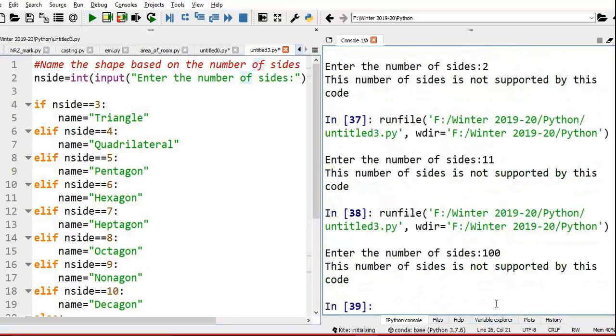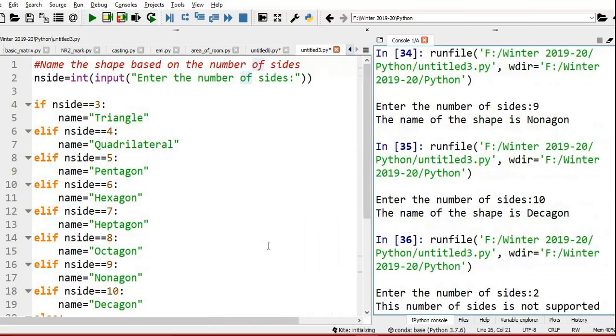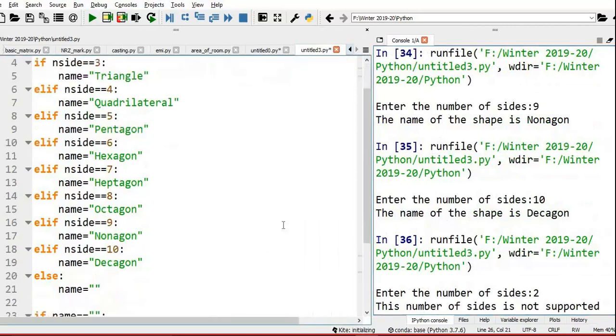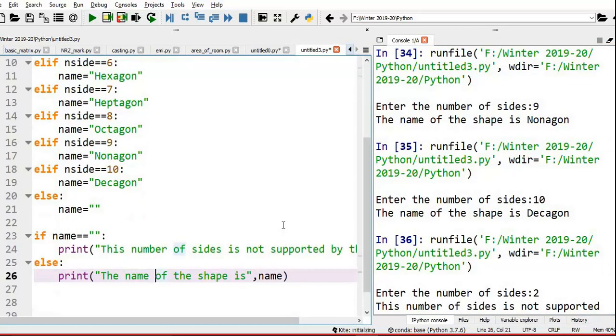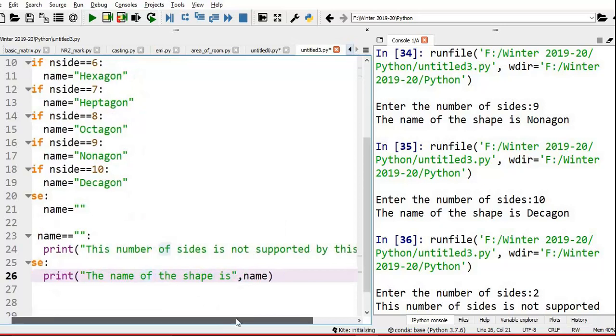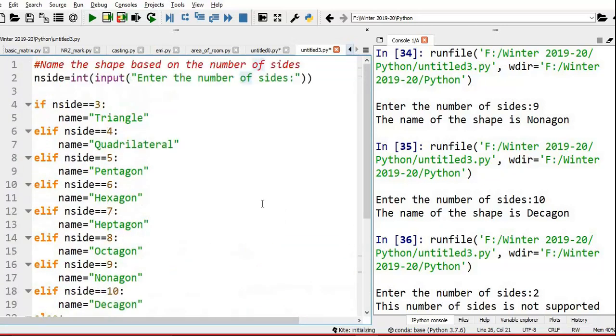100. It's working. Okay. So whatever expectation I had, that is satisfied by the program. It is displaying the error message for the number of sides other than 3 to 10. It's working. Okay, so the program is fine. Any doubts here? If you don't have doubts, we will practice.